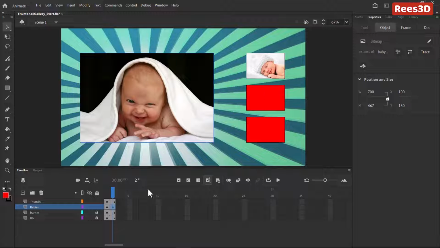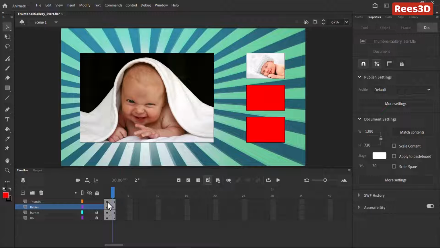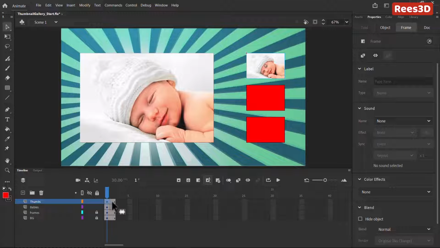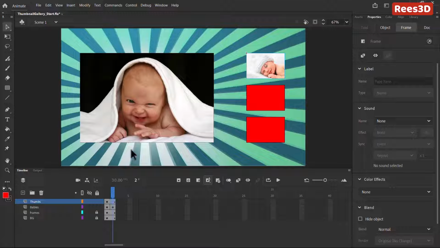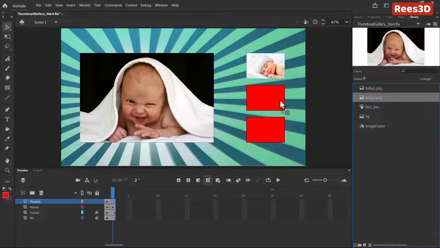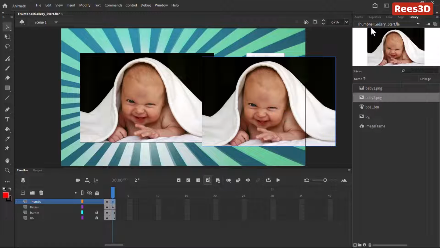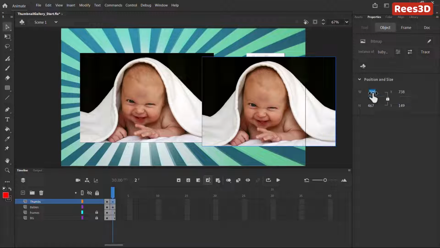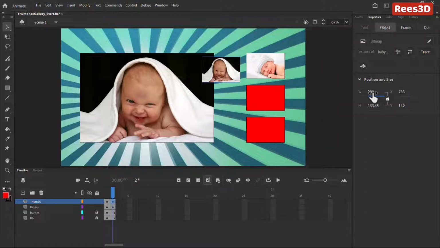So for doing that, we also need to make sure that we're going to this frame here, right, or this layer here, because we want the smaller thumbnail to be placed there. Okay, so I'll go ahead and open my library, and here's my second picture. I'm going to bring that back here, and we need to make the size smaller, so let's make it 200, and I think that fits in perfectly fine.